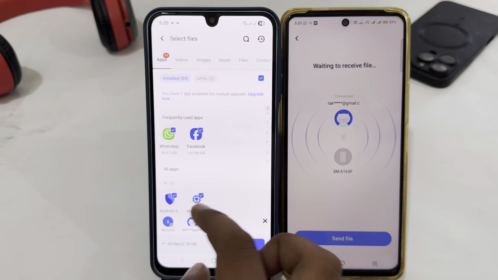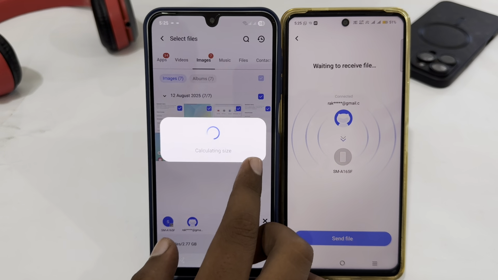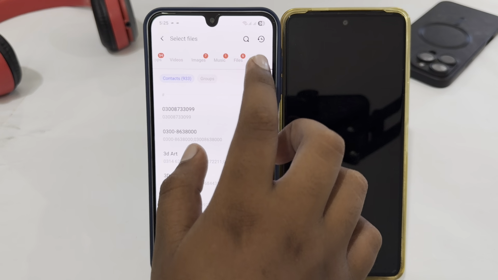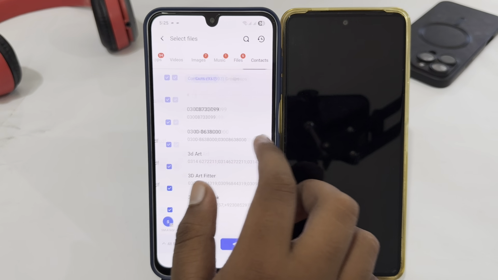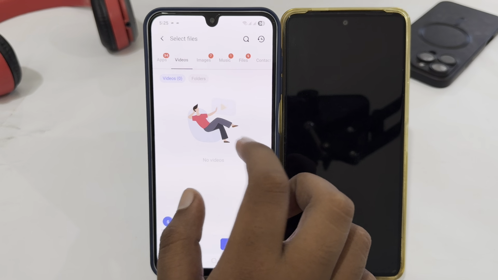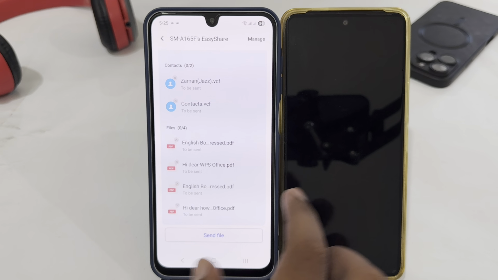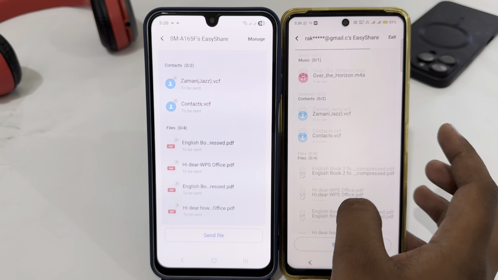Just tap on this icon to select all apps, and here are your videos, photos, music, files, and contacts. Just like that, you have to select which things you want to send. So after selecting, just tap on send to send that data. It will send all the data to your second phone.